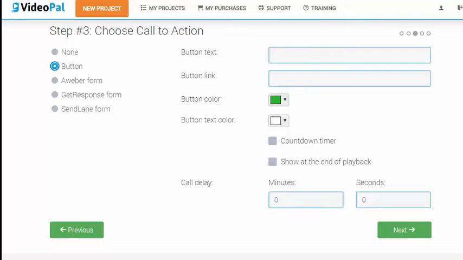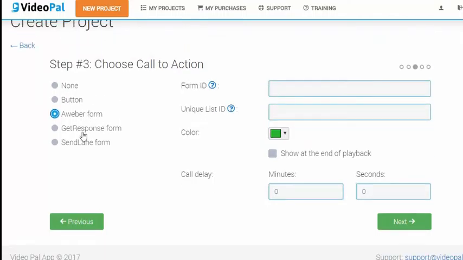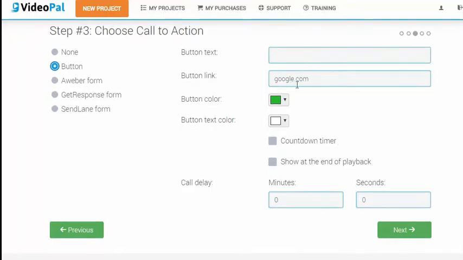And you can see on the next page what we can do here is essentially choose from various call to actions. So we can enter a button, and I'm just going to put in a button as google.com. Or we can also enter Aweber sign up forms, GetResponse forms, and basically integrate those into VideoPal and actually get people to sign up to our newsletter from within VideoPal. So I'm going to stick to the button.